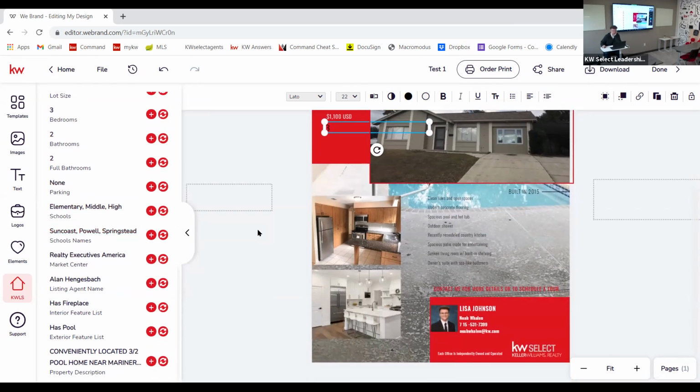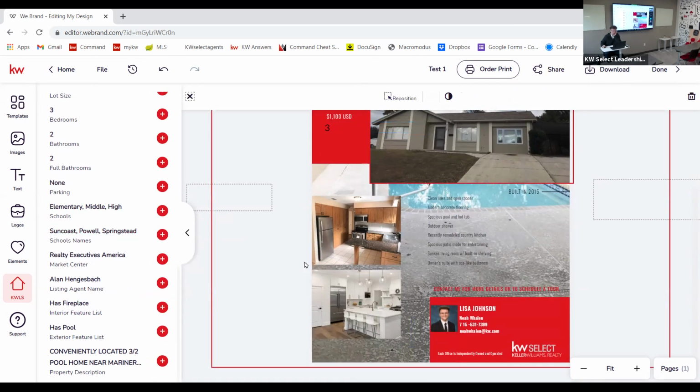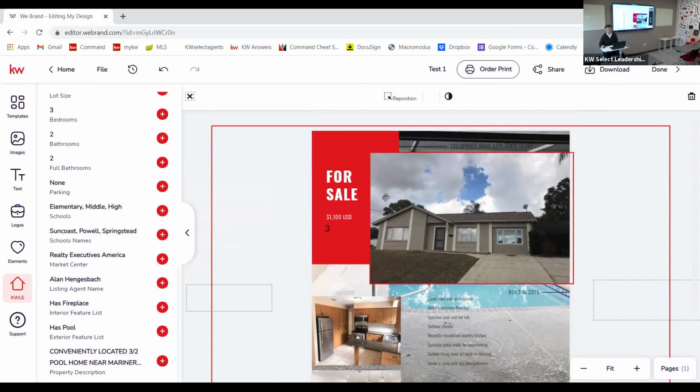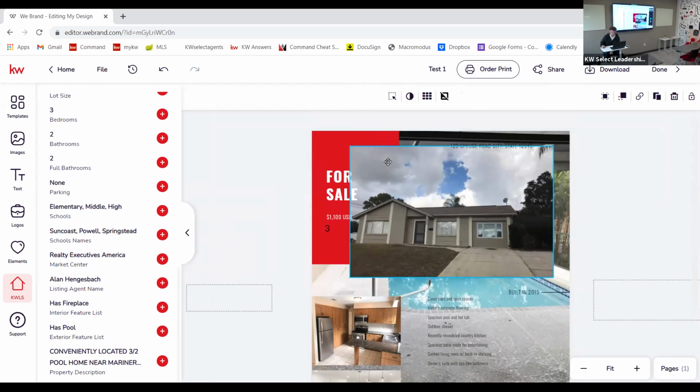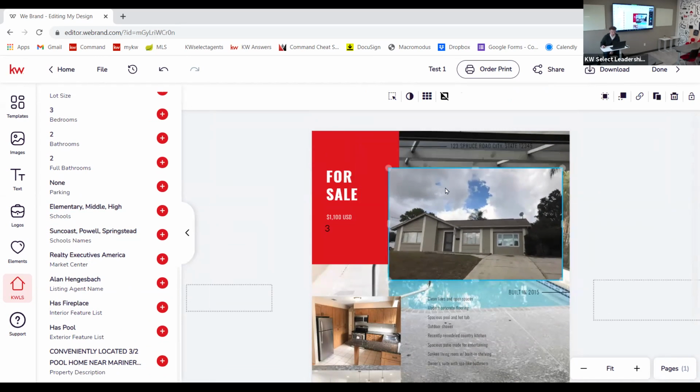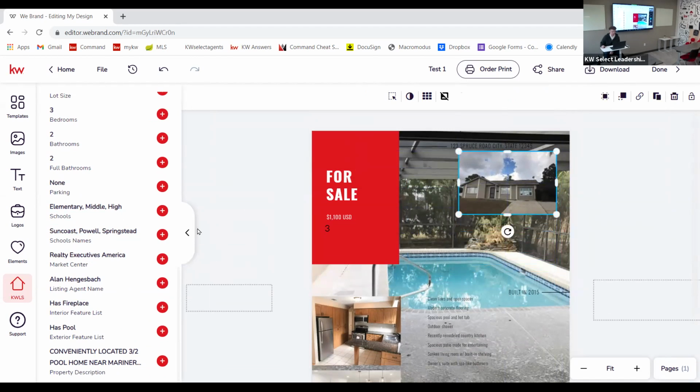So it's pretty user friendly. You just have to be careful about your format and everything. This one looks a little funny because I made the whole background the pool, but you can drag these all around. You can crop, you can format, which is super nice.